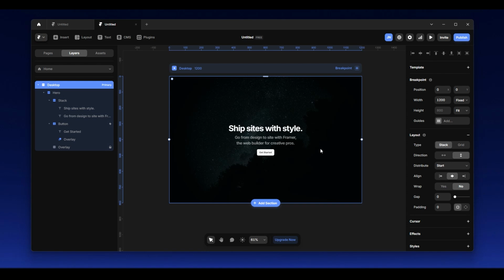So that was just a quick run through on how you can build forms in Framer.